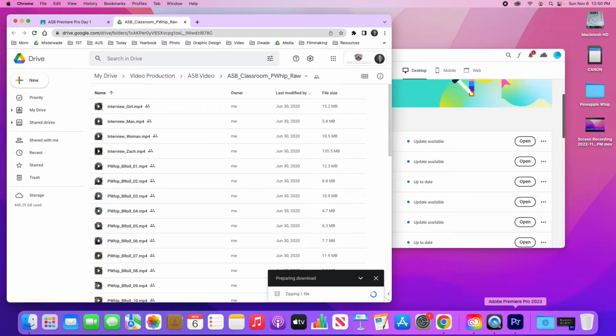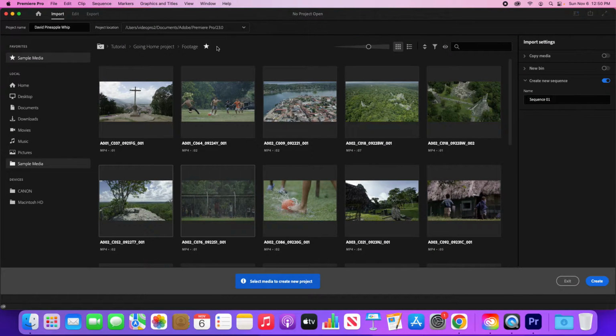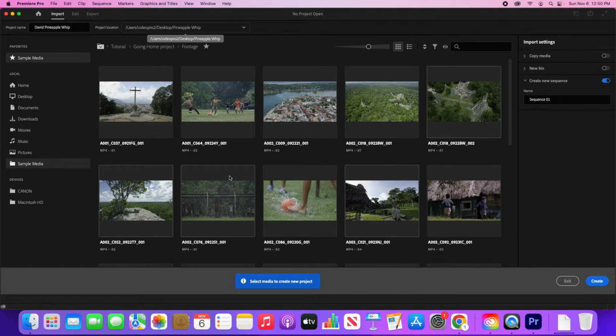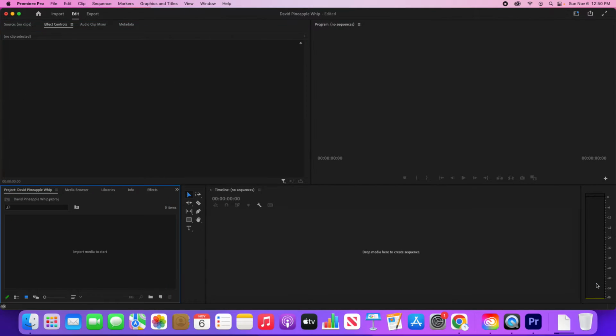It's almost done. I'm going back to Premiere Pro. Now I'm going to set the project location in this window right here. If I click here and choose location, I get this window, and I'm going to click on desktop, click on Pineapple Whip, and click choose. What this means is we are now going to be launching our project in the Pineapple Whip folder on the desktop, and I can click create.